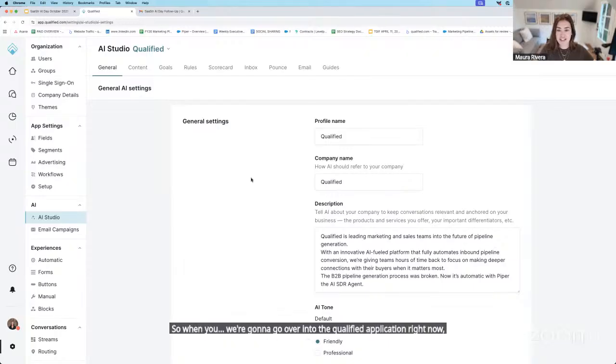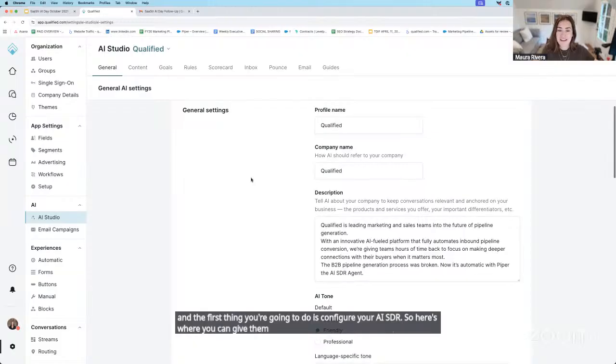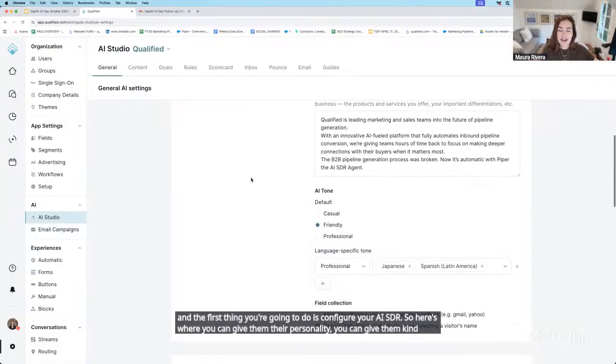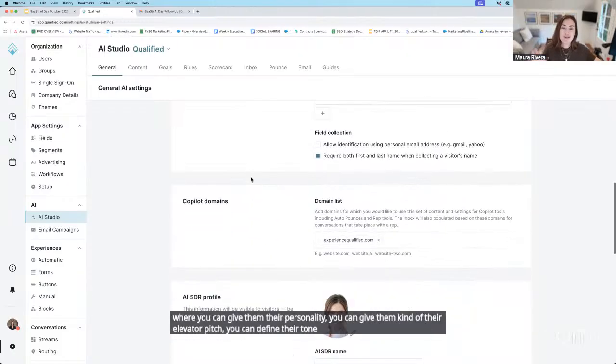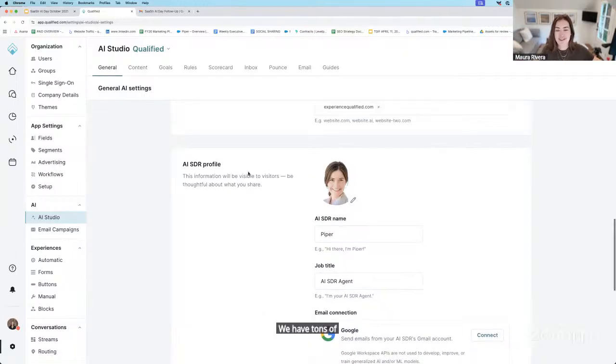And the first thing you're going to do is configure your AI SDR. So here's where you can give them their personality. You can give them their elevator pitch. You can define their tone. You can name them, you can give them a face. We call ours Piper because she generates pipeline. I said SaaStr names theirs Amelia AI because of the great Amelia. We have tons of customers with a ton of different personas.